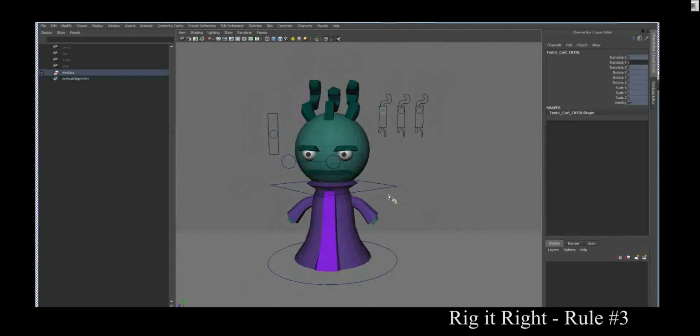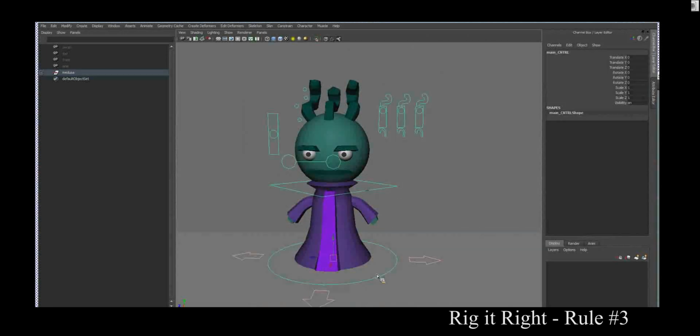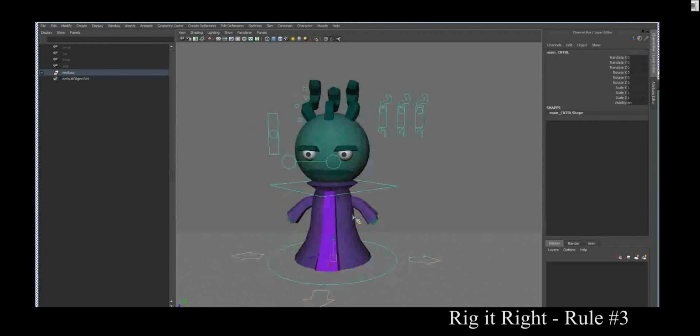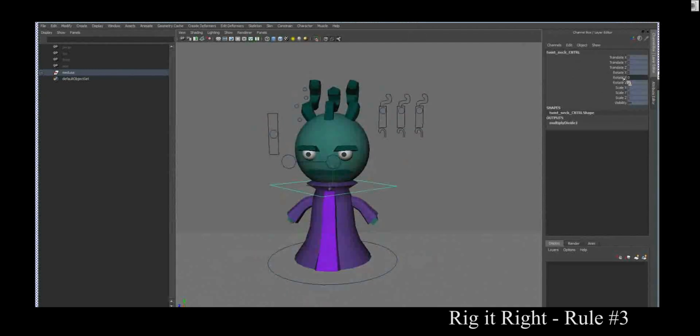So for instance, this main control lets me rotate. Theoretically it scales. Does it scale? Oh, it scales. Look at that. And this one only rotates in Y. Now normally we would have all these gone. We left these there for you.